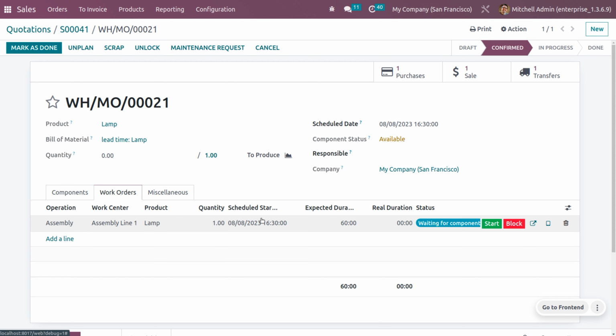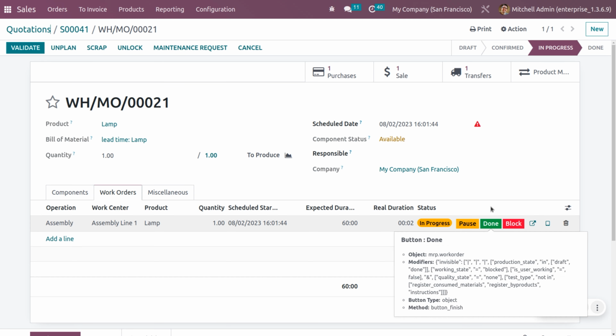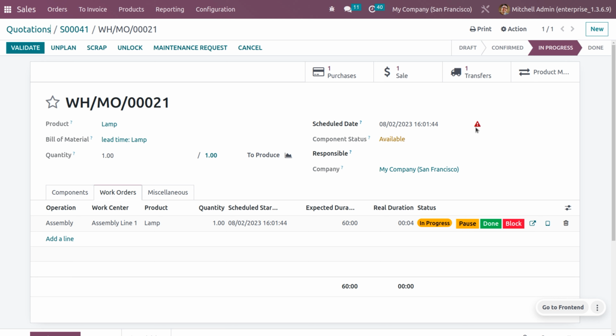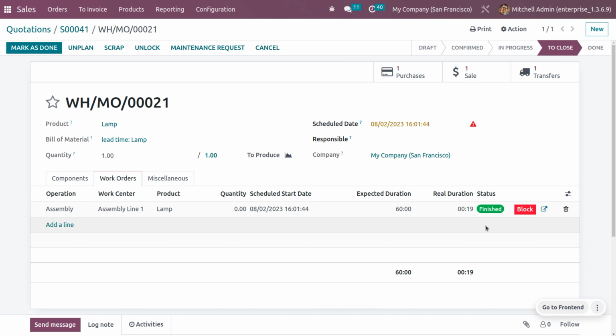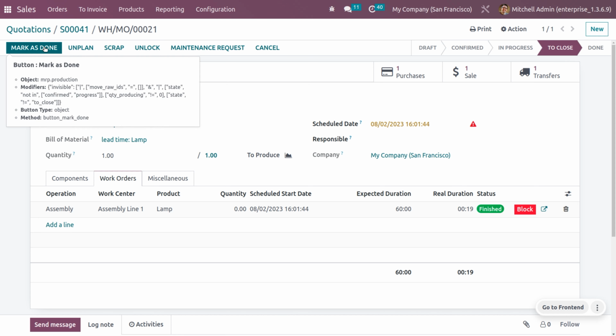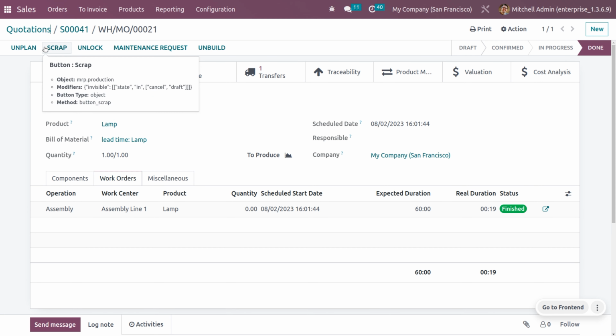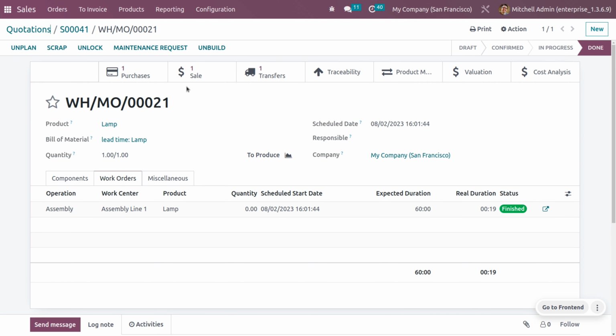On this date the manufacturing process will be starting, and you can just click on start in order to start the manufacturing process. Here you can see a warning symbol because the schedule date has not yet been reached. That's why it's shown like this. Once it is the proper date, the symbol won't be shown here. So you can just click on done to complete the manufacturing process. Once this process is complete, you can just click mark as done and deliver the product to the customer.